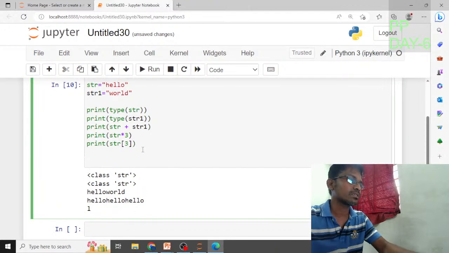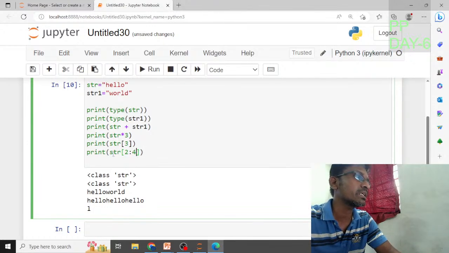So next one is the range slicing operator, str of 2 colon 3 or 2 colon 4. So I want to print from the str string, 2 colon 4. So it is the range slicing operator. That means 2 is included. So whatever character is at index number 2 will be included, and 4 will be excluded. So that means it will print only the second index number and third index number.